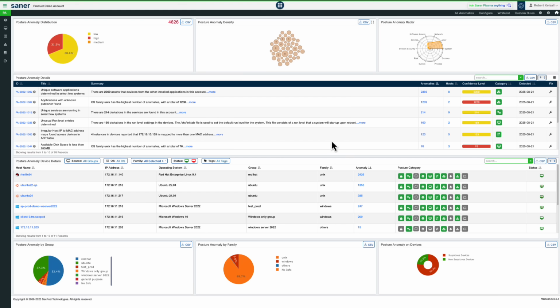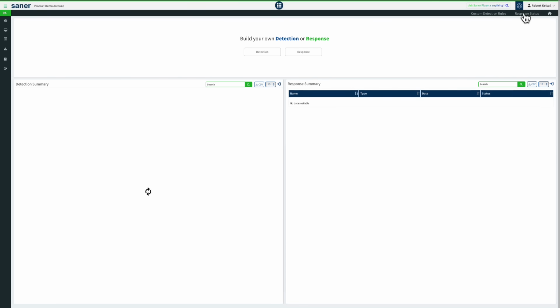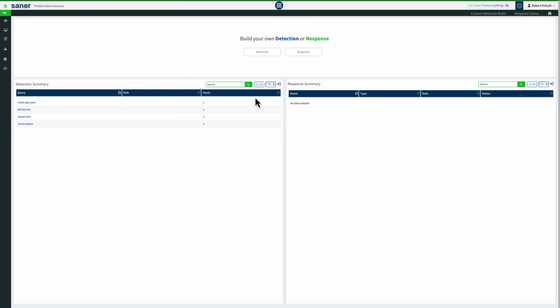Wherever we show you weaknesses in the Saner platform, you're going to be able to remediate. So an unusually installed application, for example, we would go ahead and give you the ability to uninstall that. An unusual port, we would give you the ability to close that port. The other benefit within the posture anomaly module is that you can configure your own custom rules as well. So you have this detection and response capability. You can check for pretty much anything and then specify an action to take should that criteria be met.